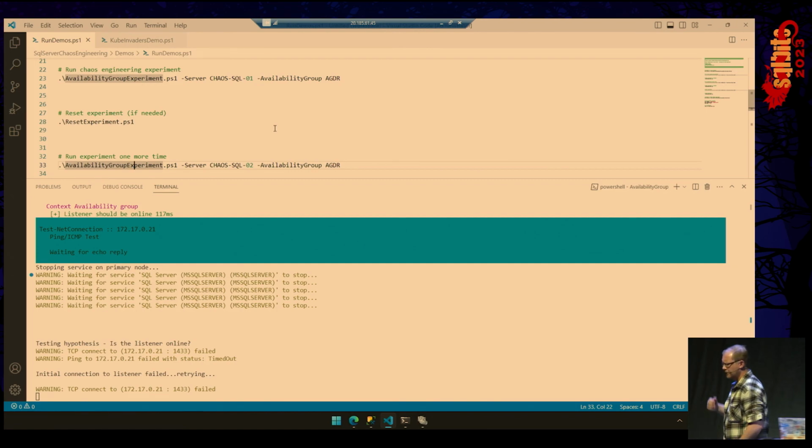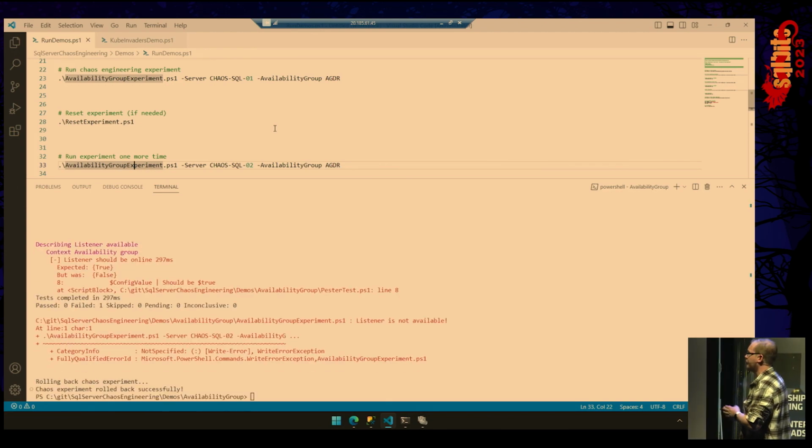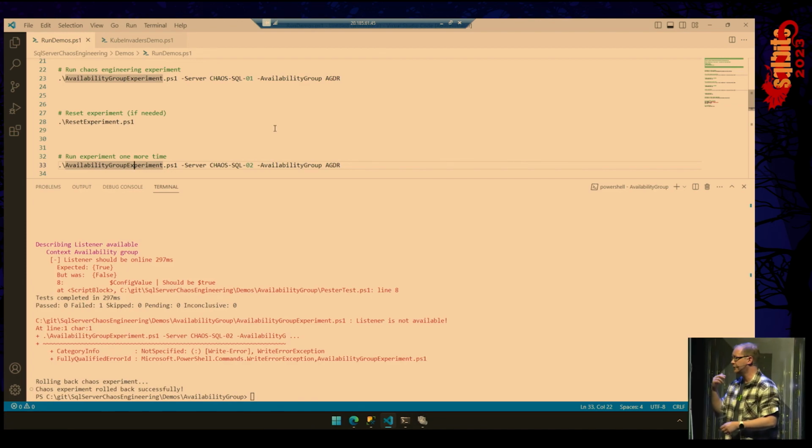OK. That hasn't reacted the way we expected it to. It should have failed over to 01, but it hasn't. The AG has not failed over. It has remained in a failed state when we stopped that database engine service on 02. We've got errors. Our rollback kicked in, started up the primary server. So we've put everything back as it was.